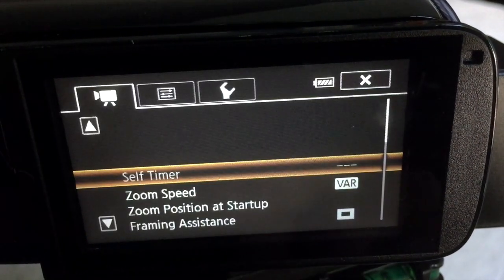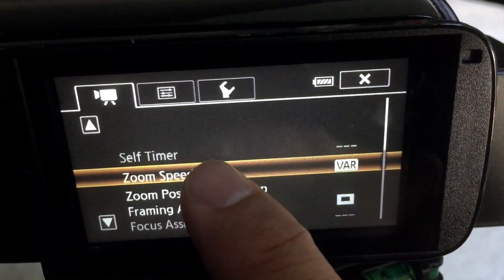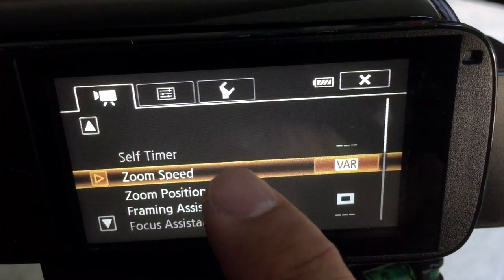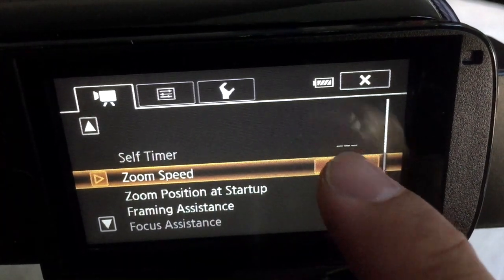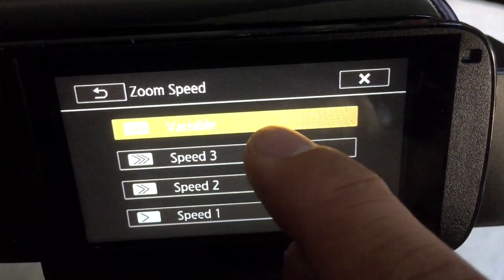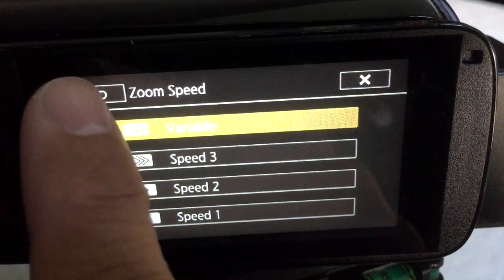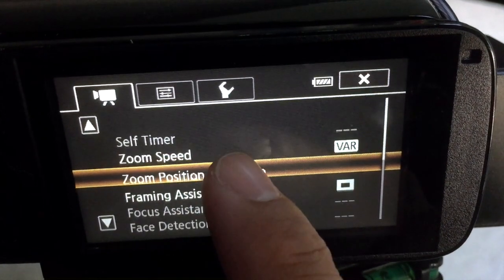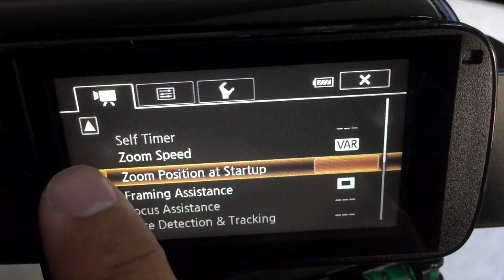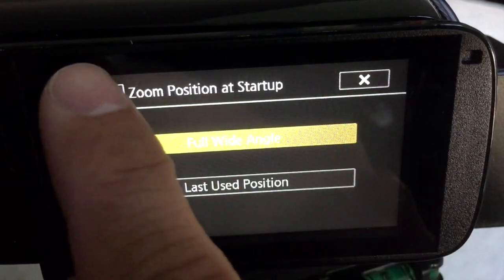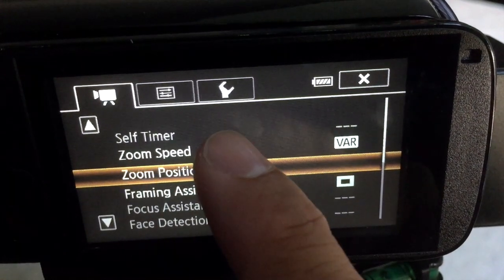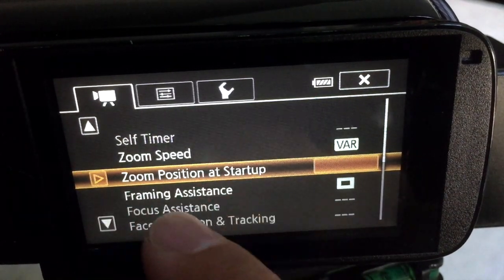Other settings. Self timer. Zoom speed. Let's see what happens here. So it has 3 different options and a variable. Let's leave it in variable until I work out what I need. Zoom position at startup. Full wide is fine, I think. Well, actually, no, yeah, that's fine.